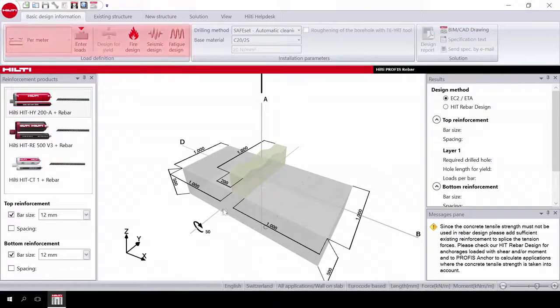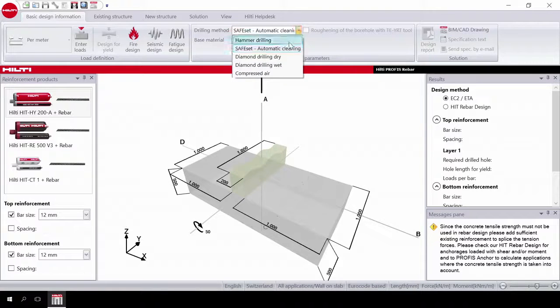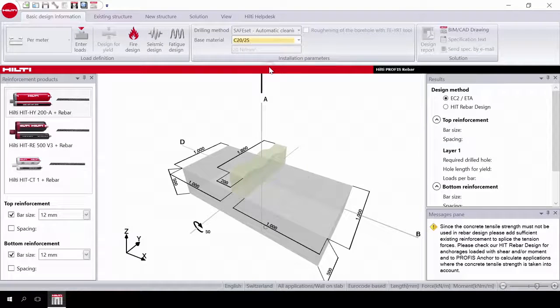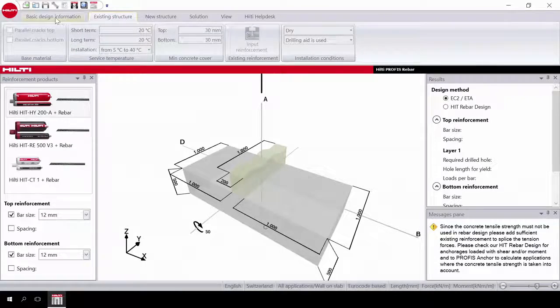The next step is to select your drilling method and base material. Then select the design method, and then the desired product. Now we have to input data to the existing structure. On the top tab, go to Existing Structure.